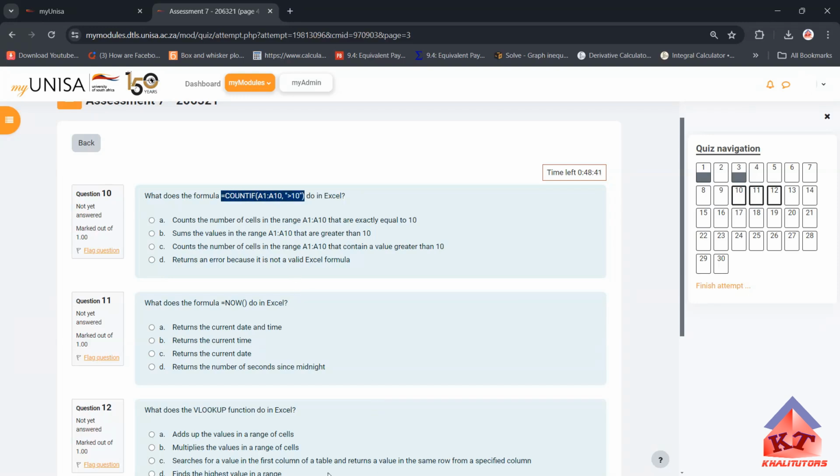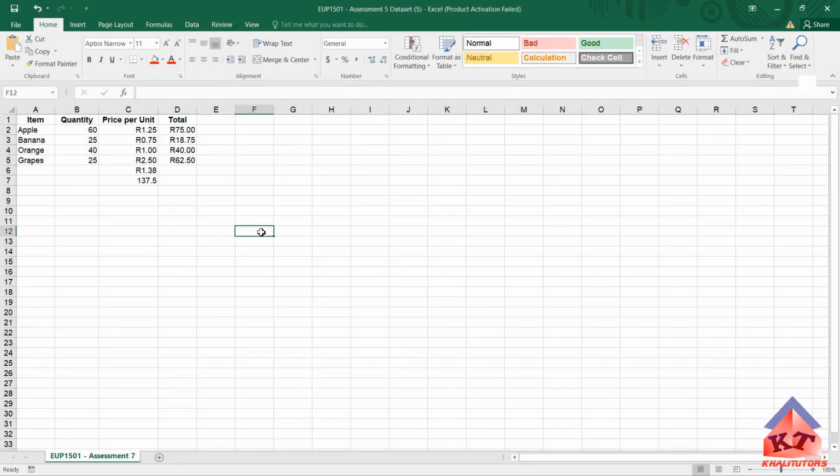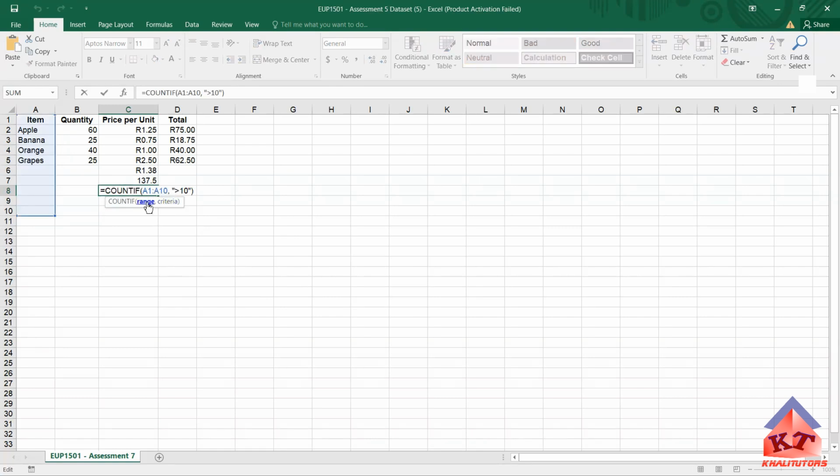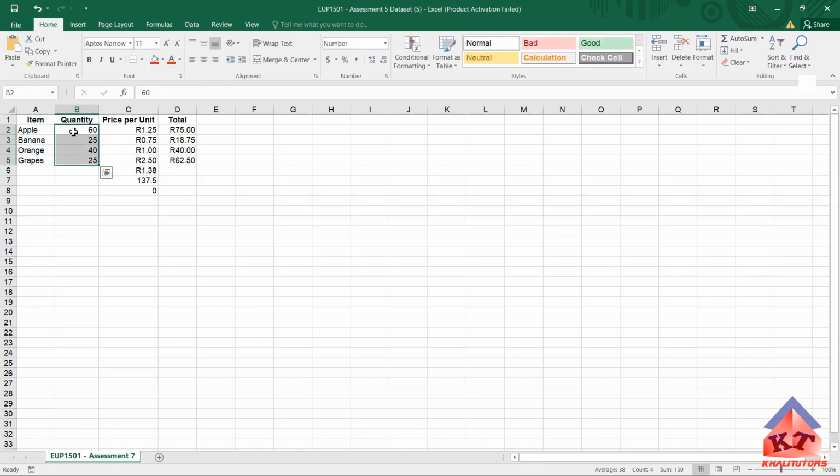Take this to your Excel spreadsheet, and then here just paste it, simply Control V. You'll notice something. It actually selects a different range, but we don't want to select this range. We want to select this range. So what you are going to do is simply change this to B. This is B2 all the way to B5.